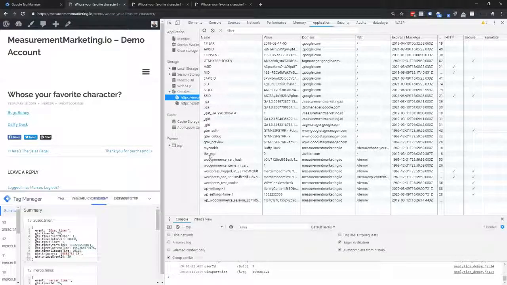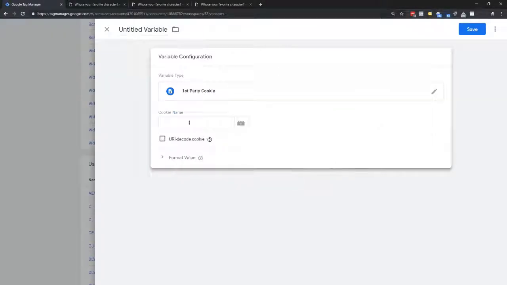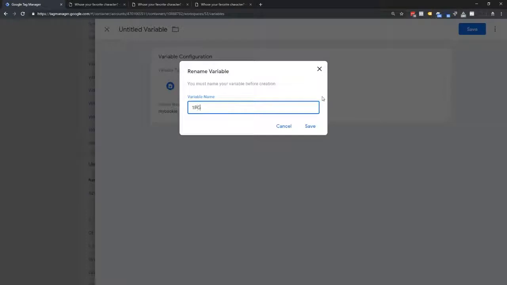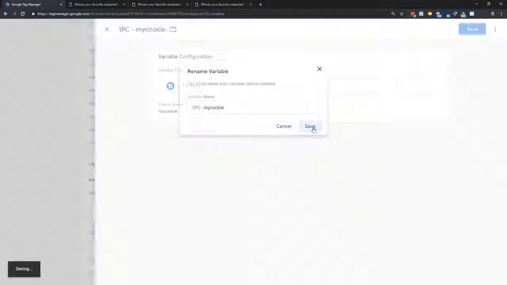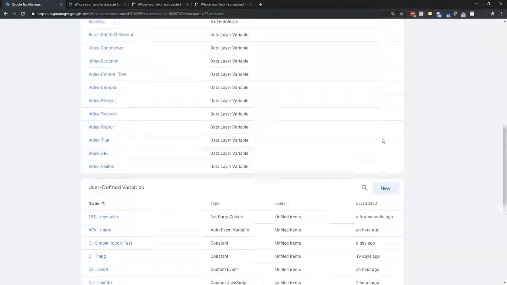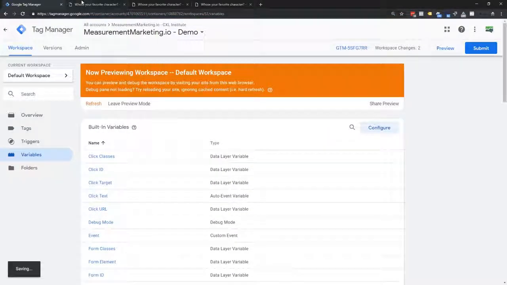So I can come through here and say, okay, anything that is under here, I can pull the value of. I'm going to do my cookie under the measuremarketing.io domain. That's my first party cookie. So I'm going to pull the value of my cookie, and it's all lowercase in this particular example. Remember, case sensitive. So I'm going to keep it all lowercase here as well. And then we're going to say 1PC stands for first party cookie, and this is my cookie, is the cookie name that's actually looking for in the browser. So we'll save that.